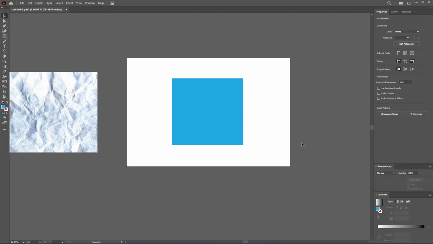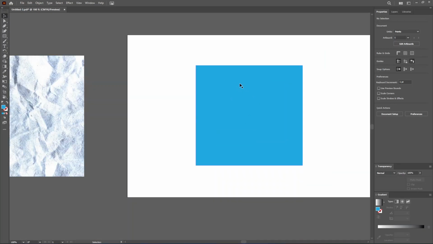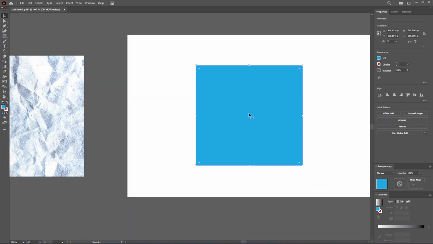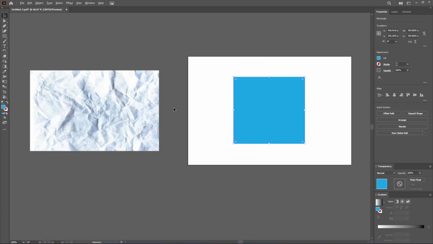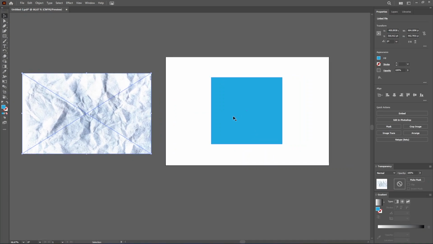How to add texture in Adobe Illustrator. To show you this, I've prepared a few things here. For one, I have my fill, which is a rectangle object, and I have my texture as a picture. So what we want to do is give this object here this texture.